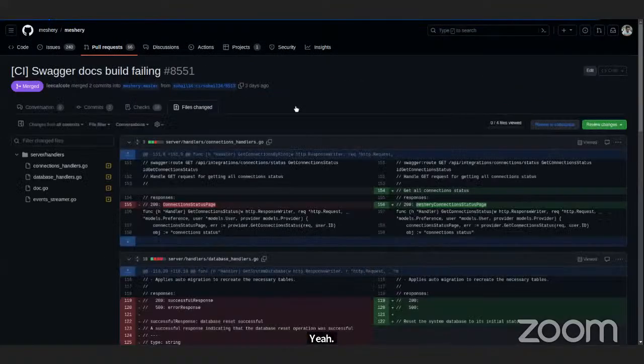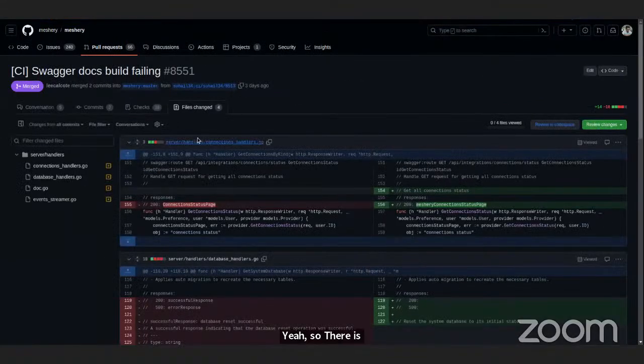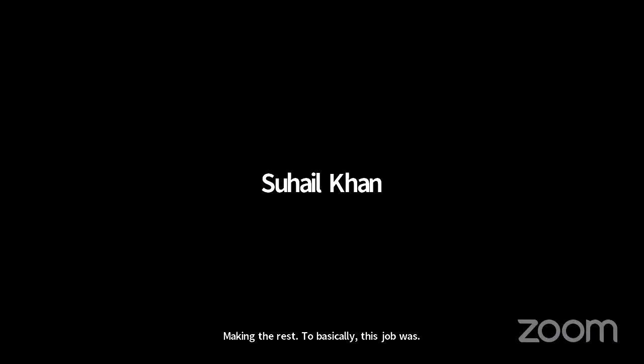Yeah, so there is a CI job for making the REST API docs. Basically, this job was failing due to some key not present in the Swagger docs. So this is the fix for this.